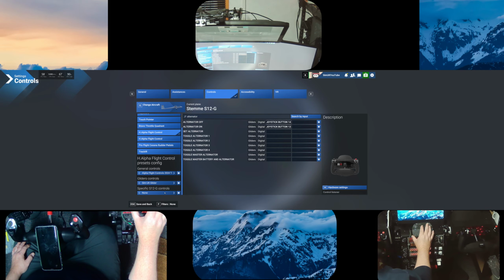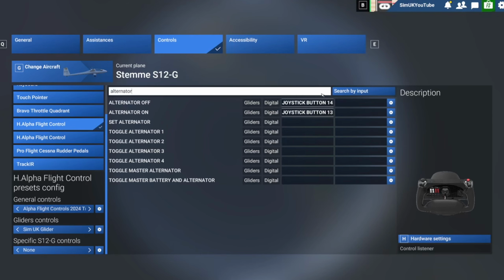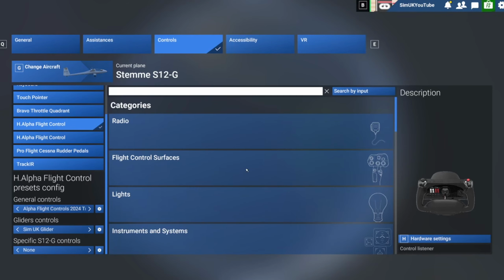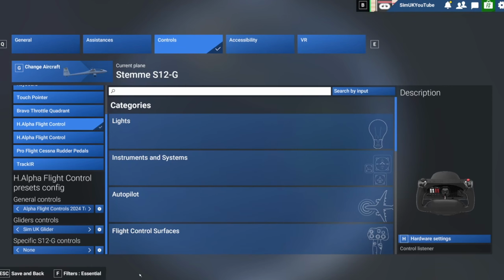So let's say you've got some specific controls for your glider. For example, the release catch for the cable that tows the glider before you take off. Let's say you've got a specific input like that. So let's clear alternator for a minute. We'll come down here and we will change the filter to essential. Now this is all essential inputs, irrespective of whether or not they've been bound or not at all.